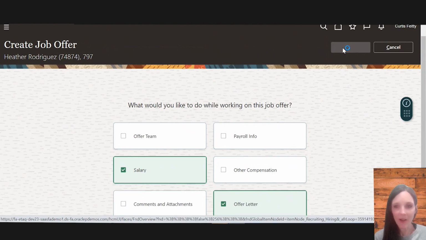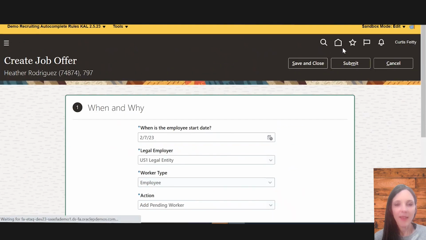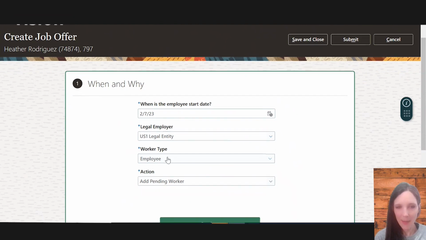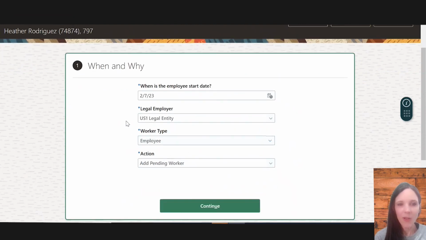So this is where the Autocomplete will come into place. We'll go through the different sections, and when you're going through the different sections, you want to be thinking about what the section is, what data in here isn't populating already, and what data there are sometimes discrepancies with. The When and Why section's a little interesting. Currently, you cannot default data into this section at all. But maybe there is some validation about employee start date.